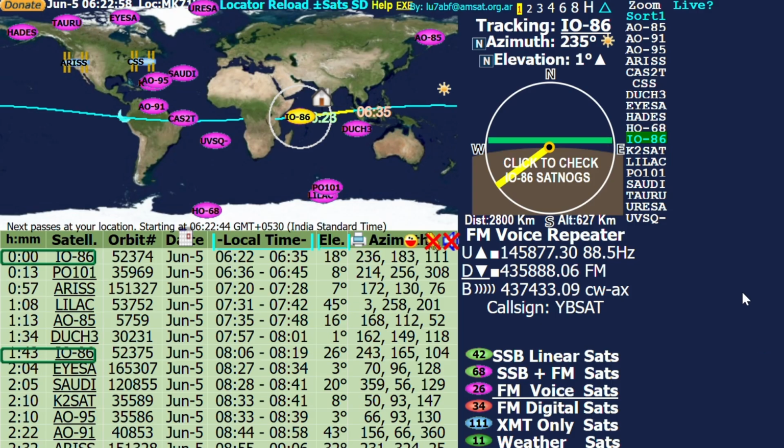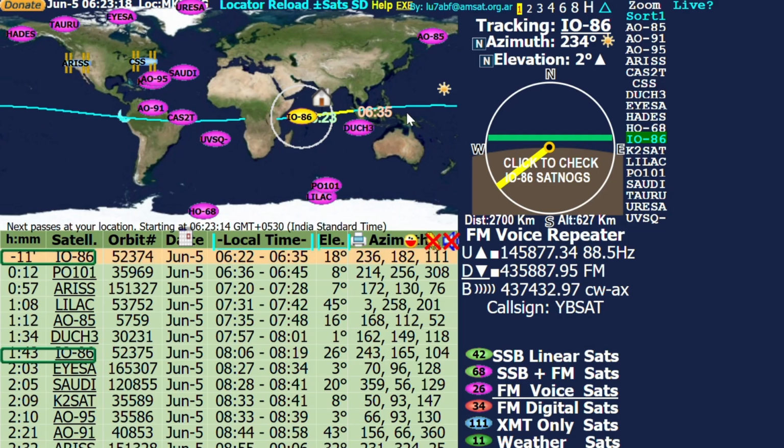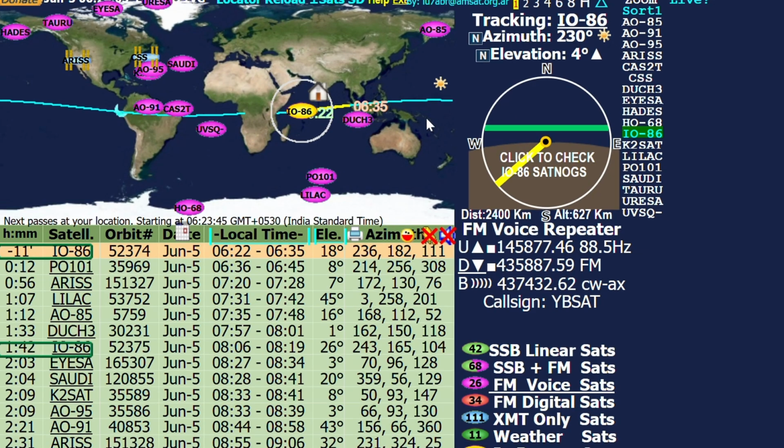So all those can be considered for those who are interested in operating IO-86, only for those near the equator, because towards north or south, far away, it will not be accessible because it has an orbit in the trans-equatorial region. You can see it is going near the equator.